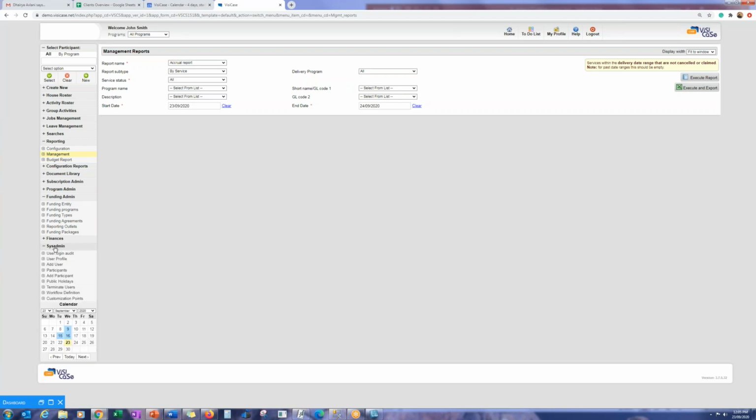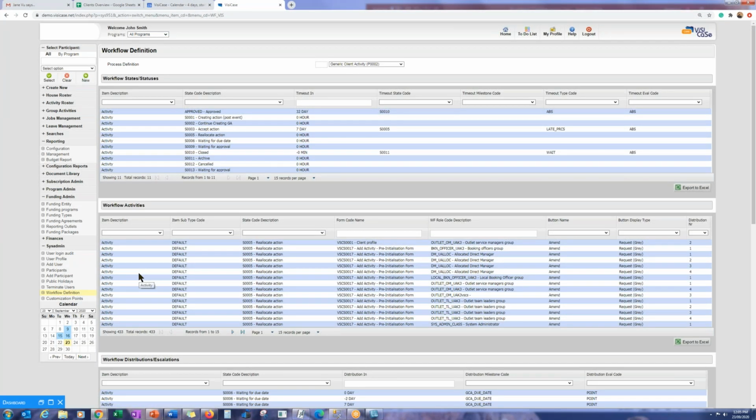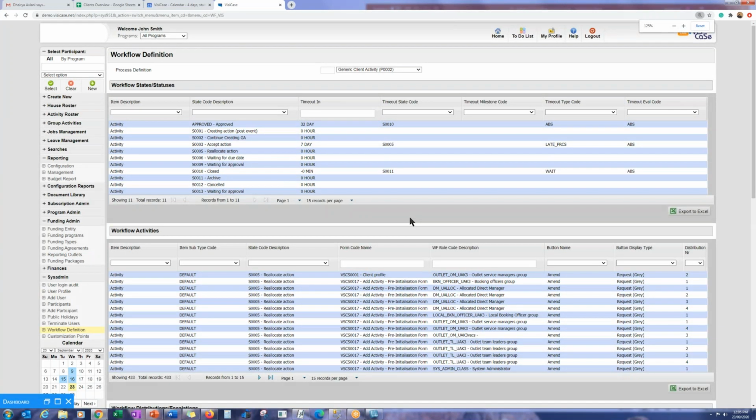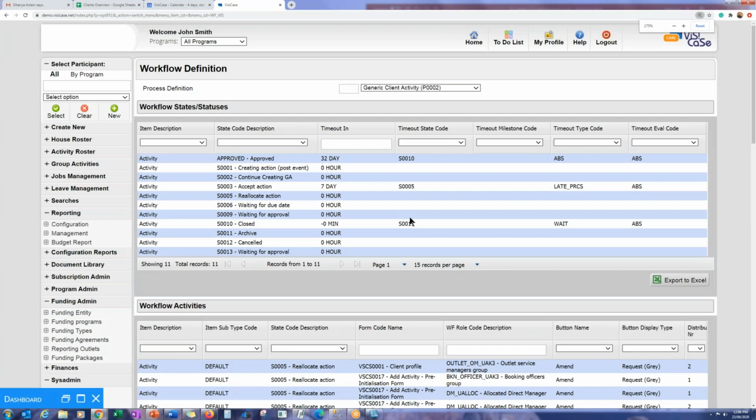For example, let me quickly show you in the system. You go to the sysadmin option. You have this workflow definition. Or actually, can you just zoom your screen a bit? Yes. Fine. Thank you. Is it okay now? Yes, all good. I'll just make it a bit larger. Hope this is good now.